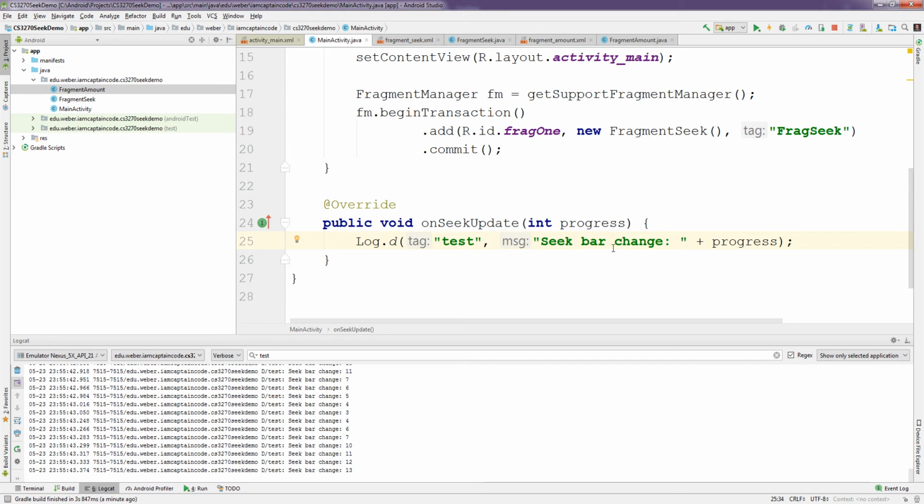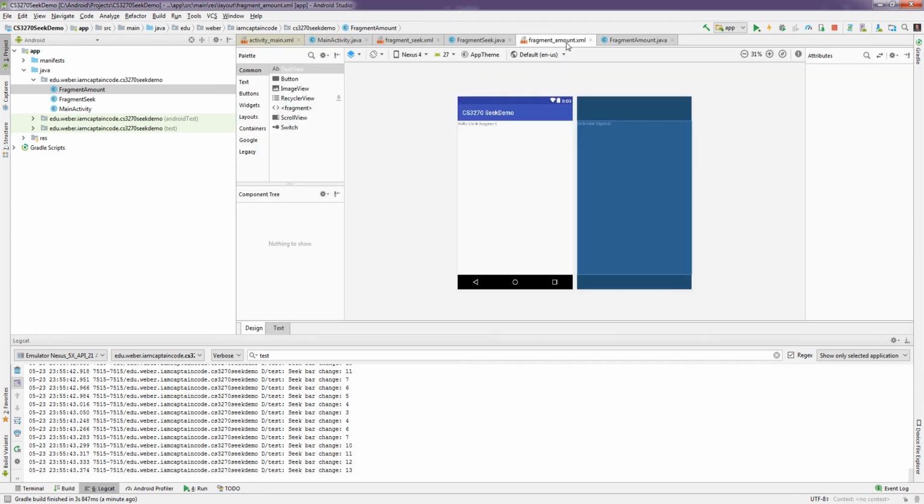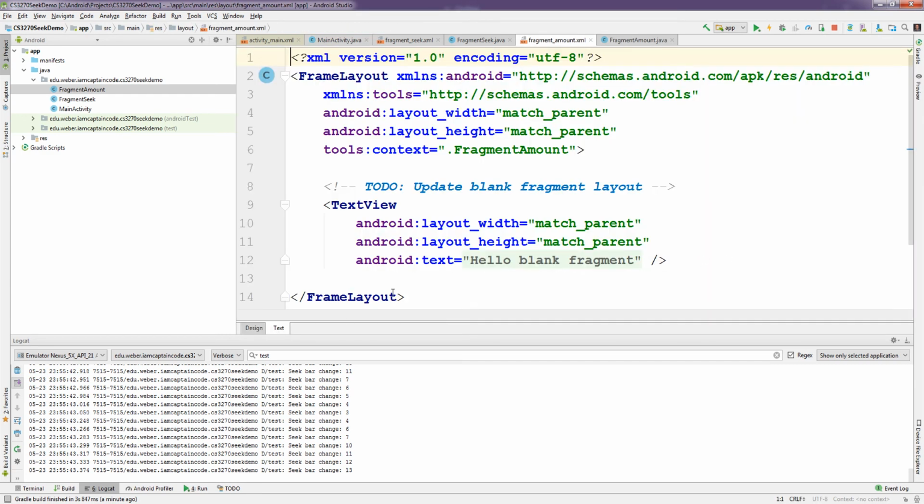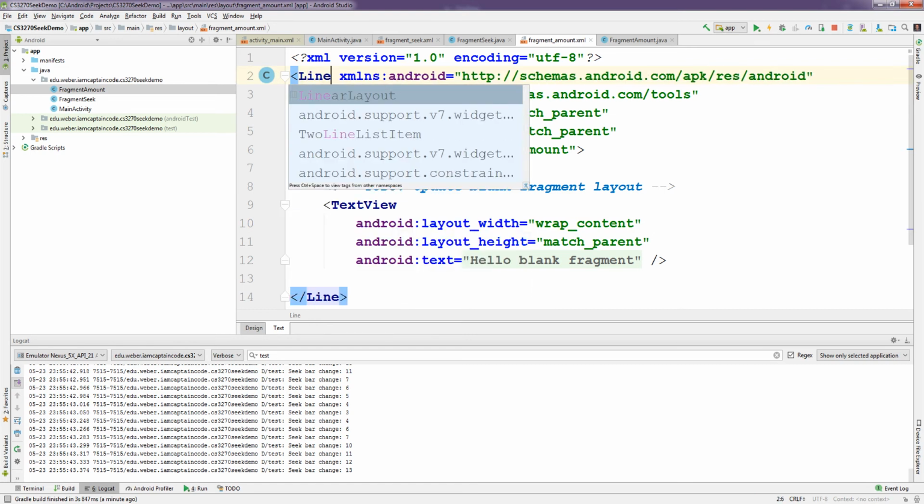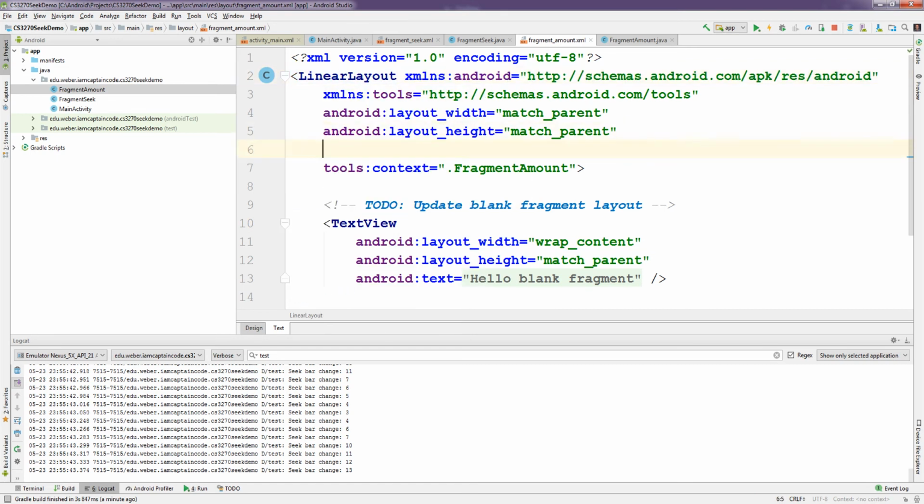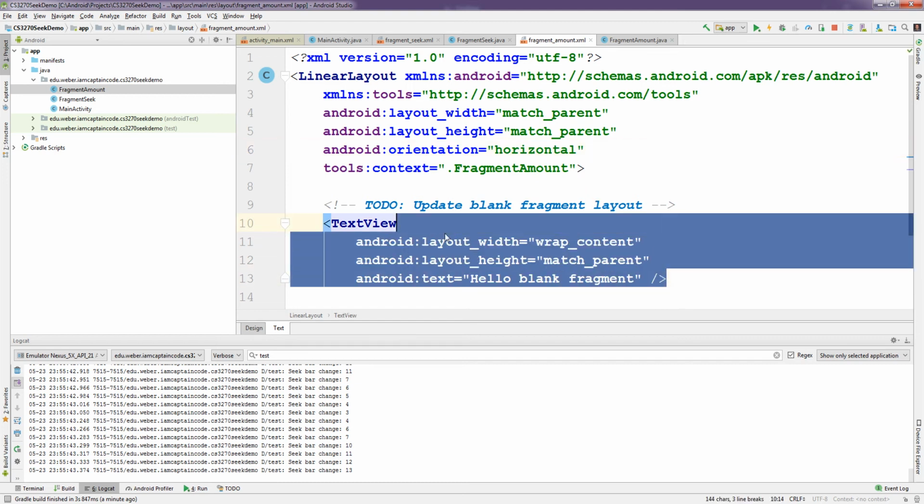So we have a progress value here, which is going to give us a number. And now we have another fragment. In this fragment, what I want to do is have a text field that allows us to do some calculation. Let's say width is wrap. We're going to change this a little bit. Let's go linear layout, except this time I want the orientation horizontal, because I'm going to have two text views side by side.